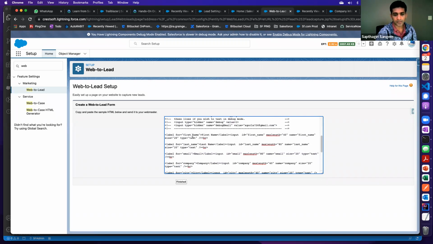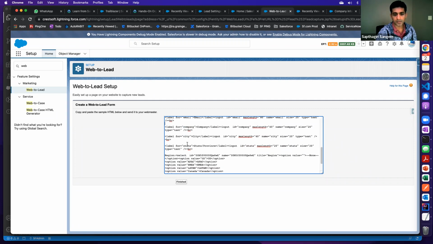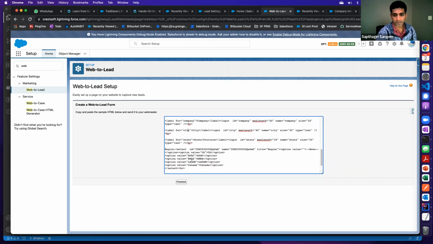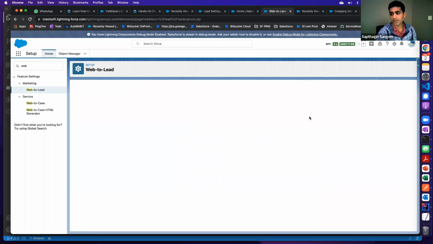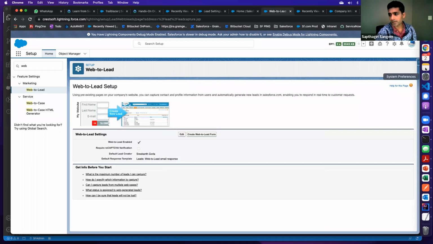And if you see here, these are the fields that we selected: first name, last name, email, company, city, state. And here the region field, since in the backend we created APAC, EMEA, US, and LATAM and all that stuff. That's why it is putting all those values. So now we just need to select this and finish. And so we have all the HTML now.